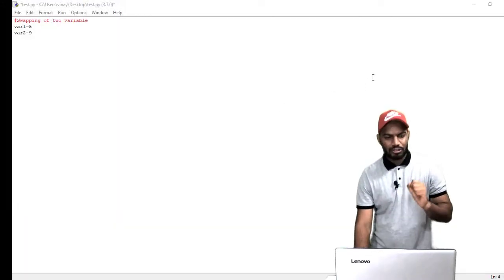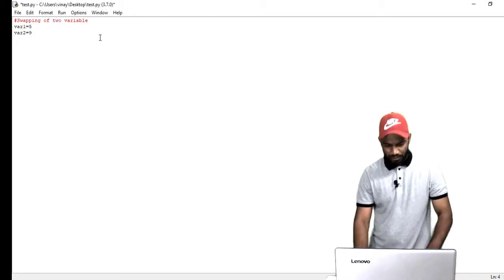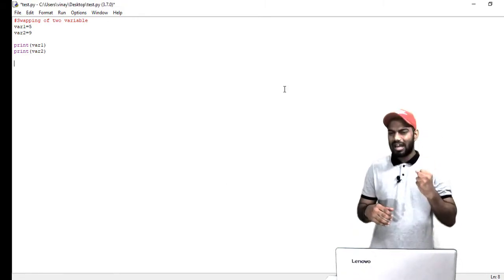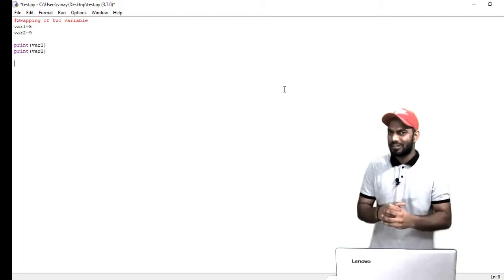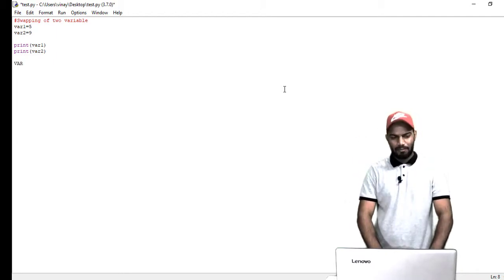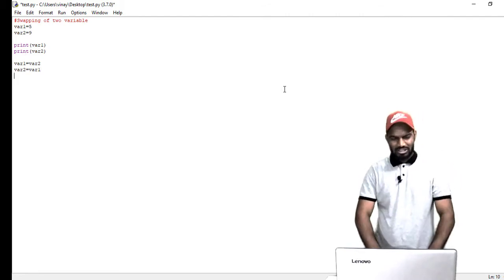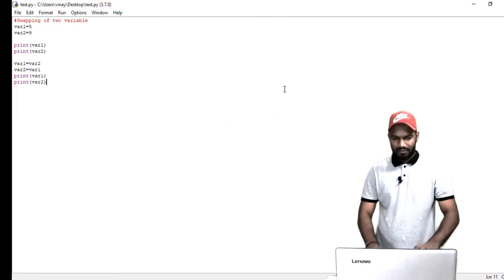For that, we first create two variables called var1 and var2. Let's print these variables. First print var1, print var2, F5, enter. Now I'm going to try one general thing that a beginner generally does. They say var1 is equal to var2, var2 is equal to var1, and we try to swap the variables this way. So let's try to print it. Print var1, print var2. F5, enter.